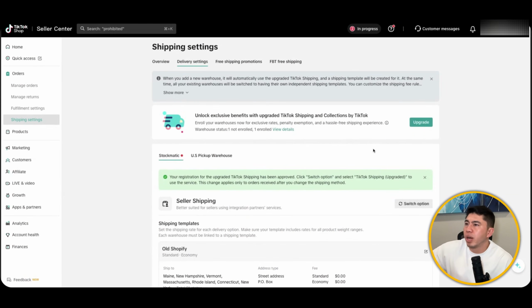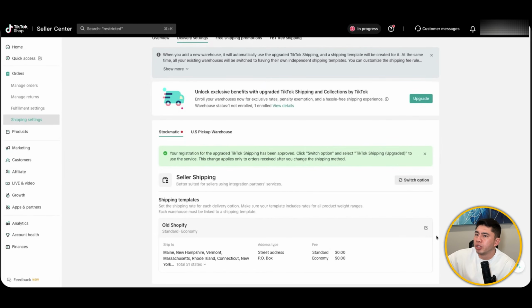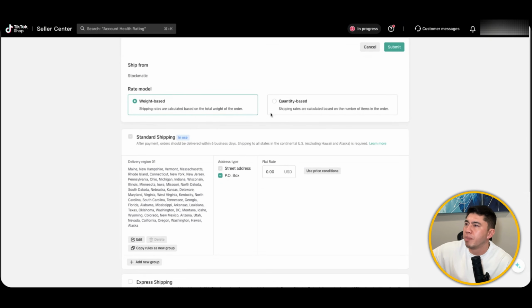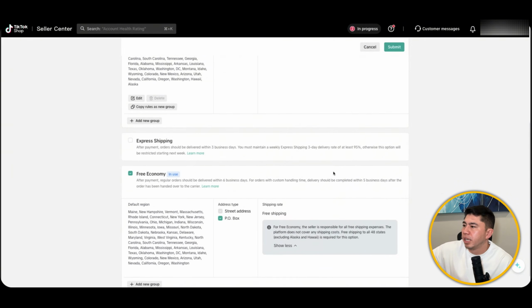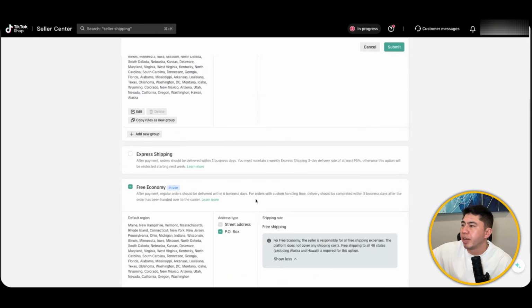So yeah, this is where you're seeing the shipping settings. If you go to orders, then you can see the fulfillment settings here, shipping settings. I'm going to start here. And so you can go through it, and you can see where you do a shipping template over here. You can go in here, create a template name, do it weight-based or quantity-based. And then what you're going to do is decide whether you want to do free economy or if you want to charge for shipping, all that kind of stuff.